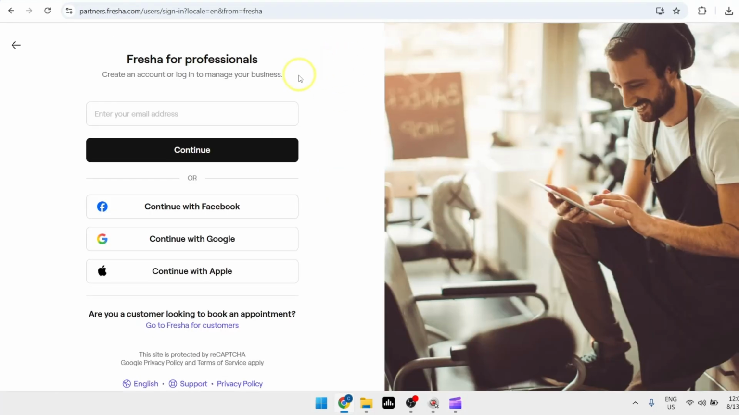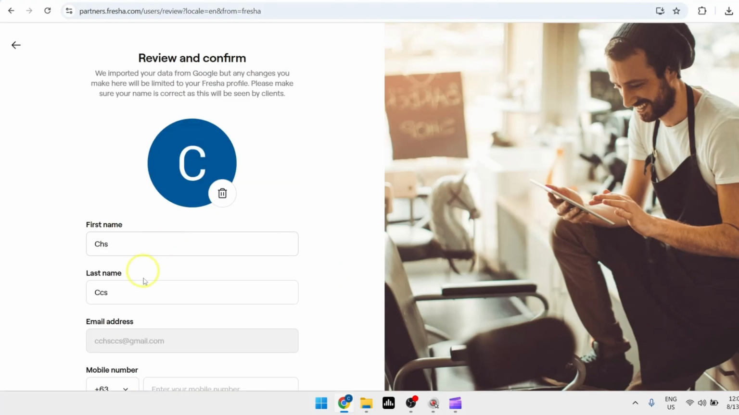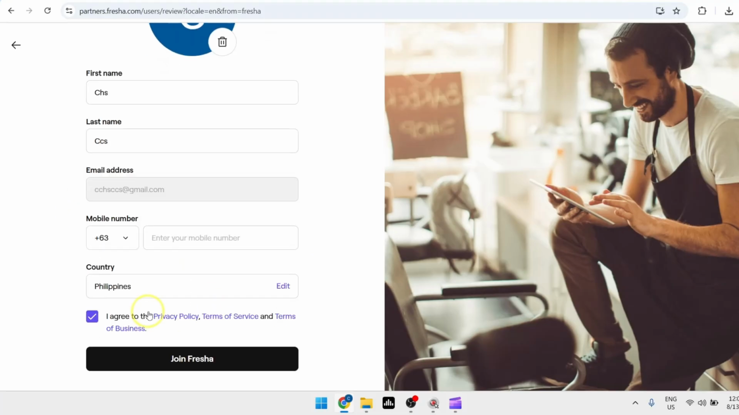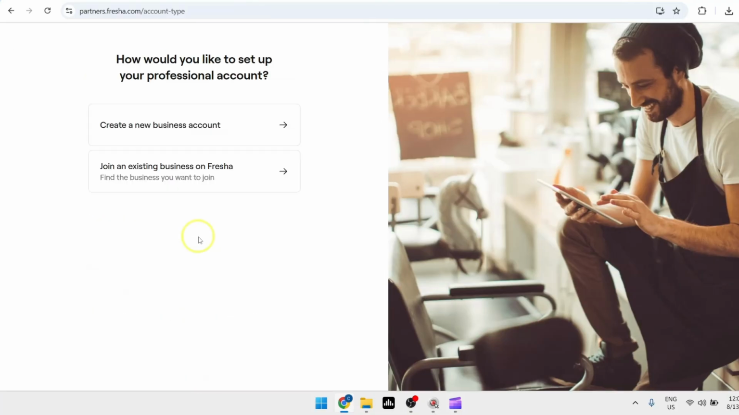This will redirect us to the sign up page, and to get started, just enter in your email address, or you can also sign up using your Facebook, Google, or Apple account. Just enter in your details, then proceed by clicking on Join Fresha. And from here, you have an option to create a new business account or join existing businesses. So, in our case, we're going to create a new business account.